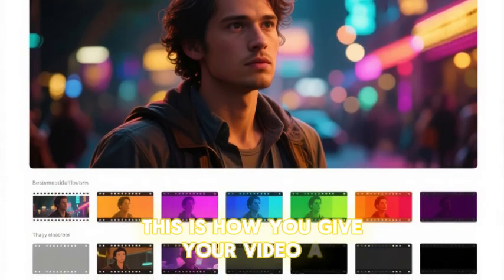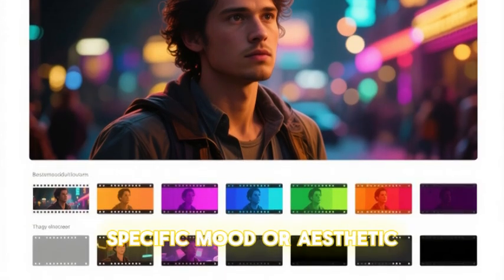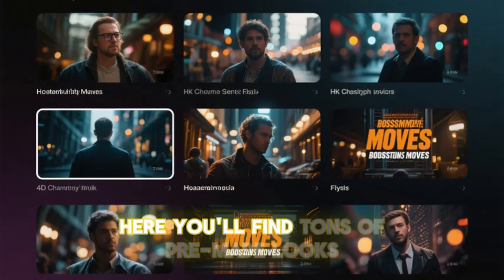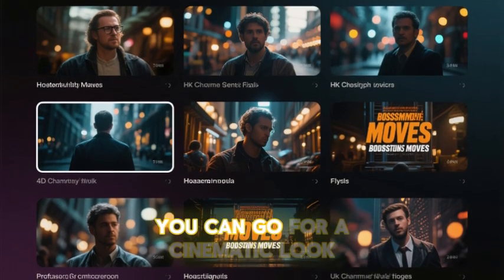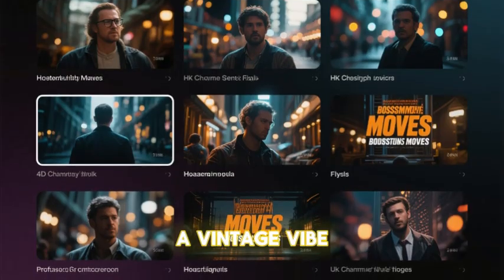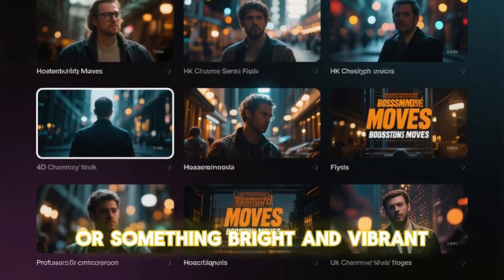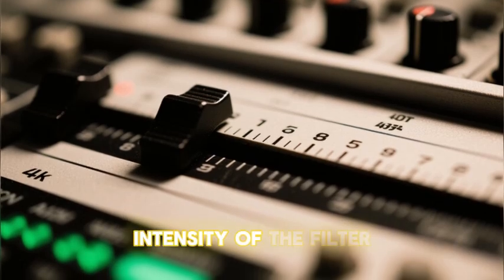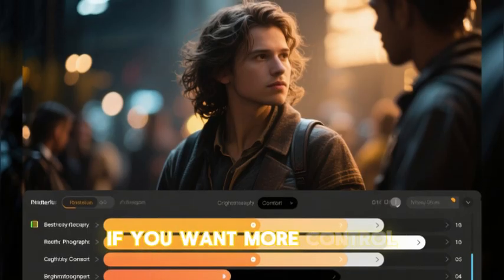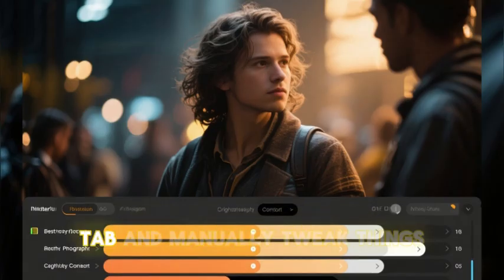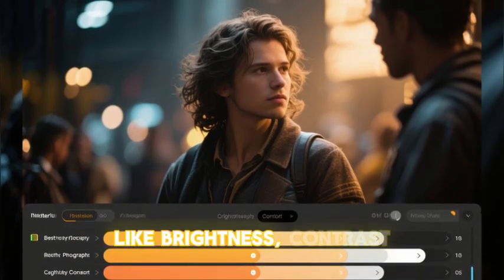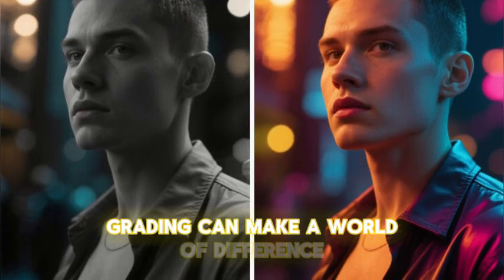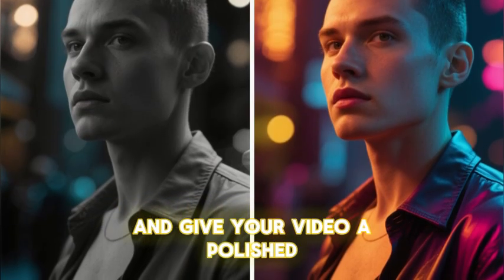The final touch before we export is color grading. This is how you give your video a specific mood or aesthetic. Go to the Filters tab on the right-hand side. Here you'll find tons of pre-made looks. You can go for a cinematic look, a vintage vibe, or something bright and vibrant. Just click on a filter to preview it on your video. You can also adjust the intensity of the filter with the slider. If you want more control, you can go into the Adjustments tab and manually tweak things like brightness, contrast, and saturation. A little bit of color grading can make a world of difference and give your video a polished, professional feel.